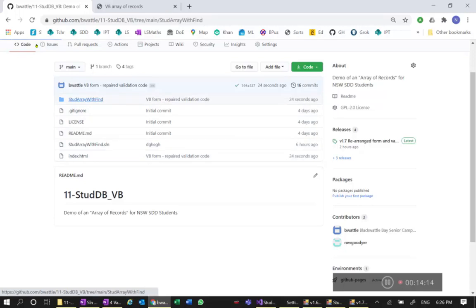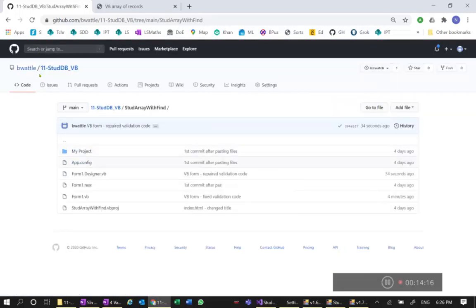Let's go into the project file here. Form 1 was changed 34 seconds ago. We didn't change any elements on the form, so we didn't change the actual form. We just changed the code behind the form. So that was all that was pushed up.